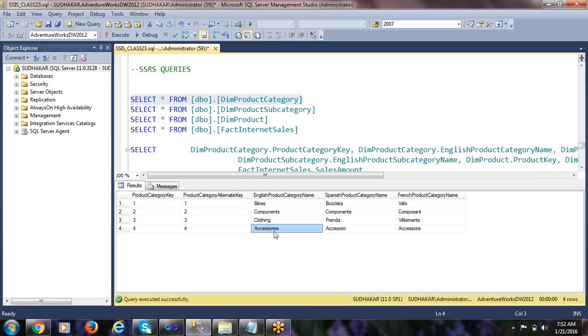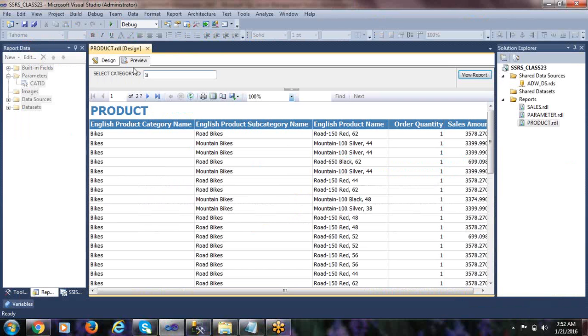If you have 37, 40 values, then you will not be able to remember what 1 stands for, which category, 2 stands for which category. Only you have 4 categories. That's the reason why you are simply remembering that 1 stands for bikes. If the list is very big, then you will not be able to remember that.